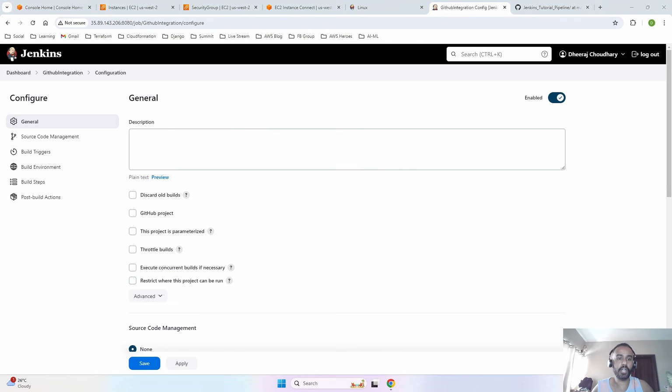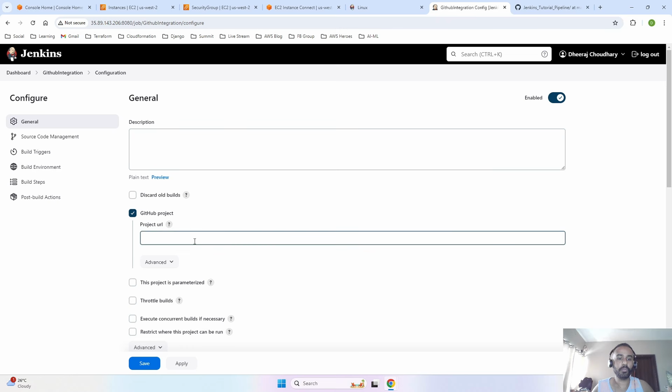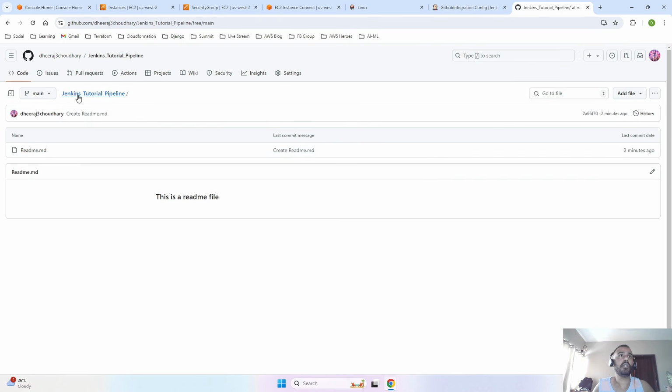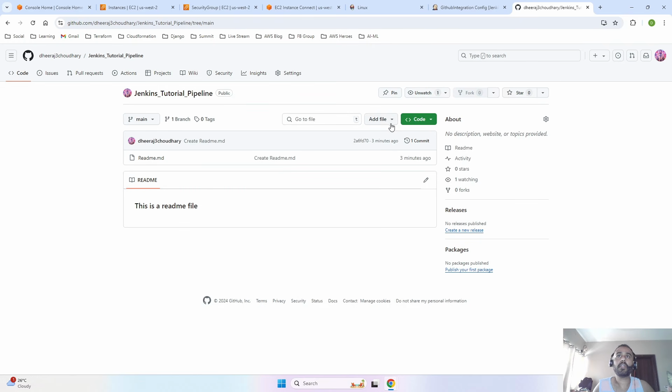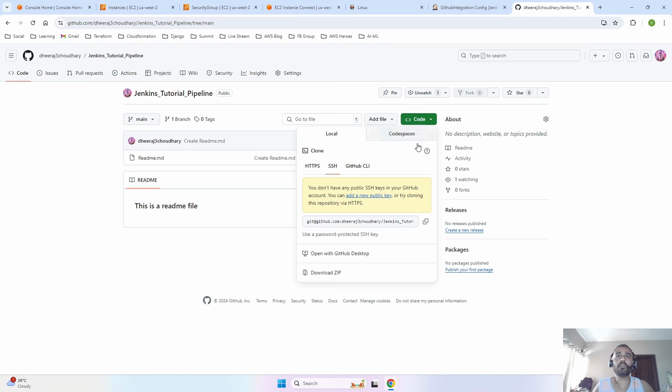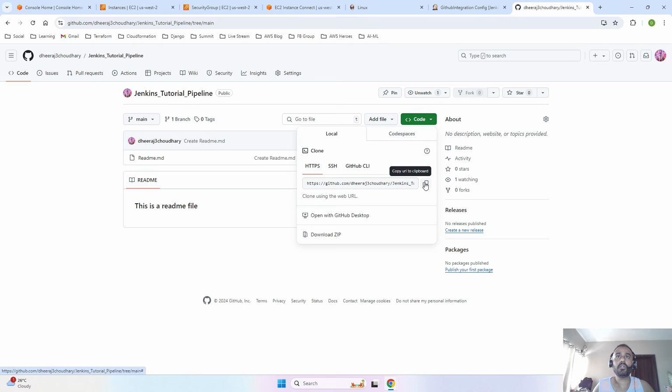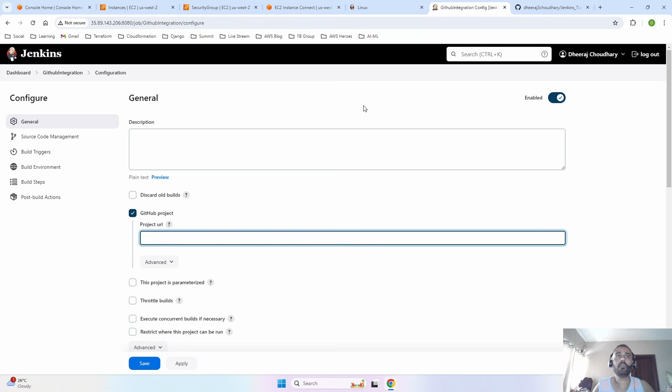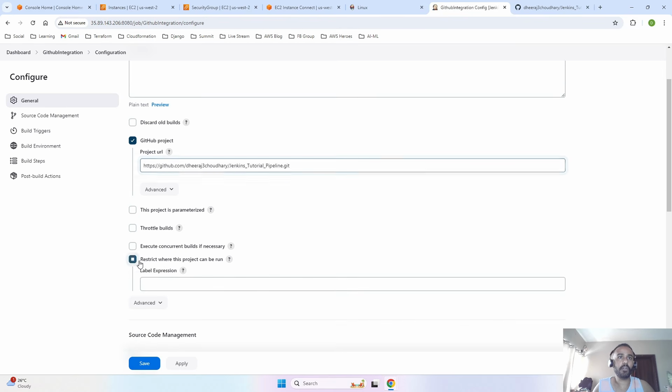So once we go ahead and create that, I'm going to click on GitHub project. Inside the GitHub project, I am going to provide the URL for our GitHub repo. For that, I will go over here, go to the Jenkins one, click on the repo URL, HTTPS, copy this, and go back and put it over here. So that is done. Once that is done, we are going to restrict this to be running on slave 1. Okay, click on slave 1.